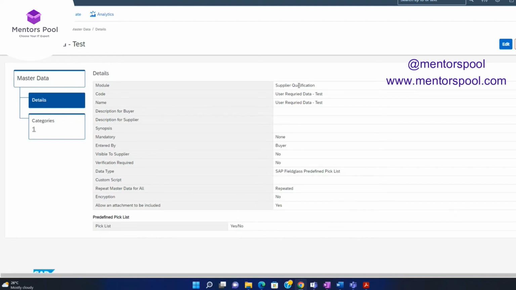Okay, I'll have to do some setup for this. This is for supplier qualifications. So let me do an end-to-end setup for this, and I'll run this demo across with you guys tomorrow. We'll show you what this field does and how it is to be configured.